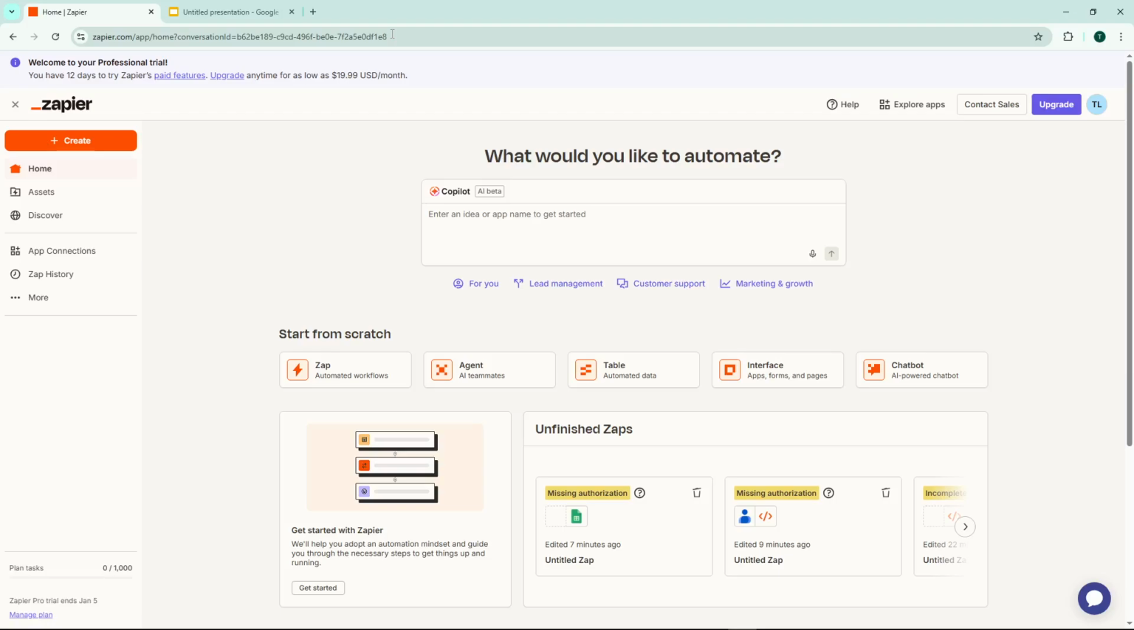This is an incredibly useful automation that allows you to keep your contact information synchronized across different platforms without any manual effort. Let's dive right in and get this set up.